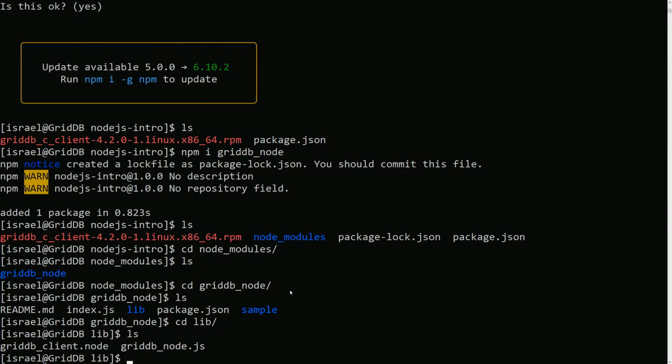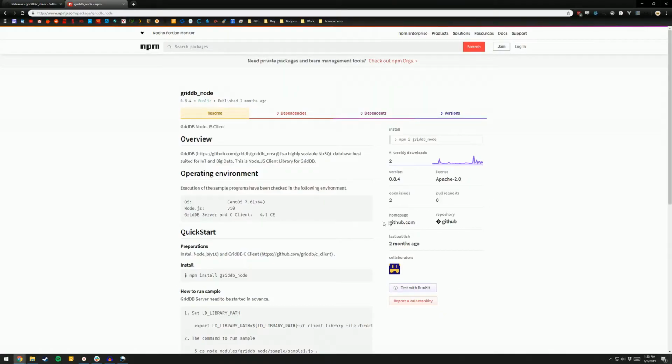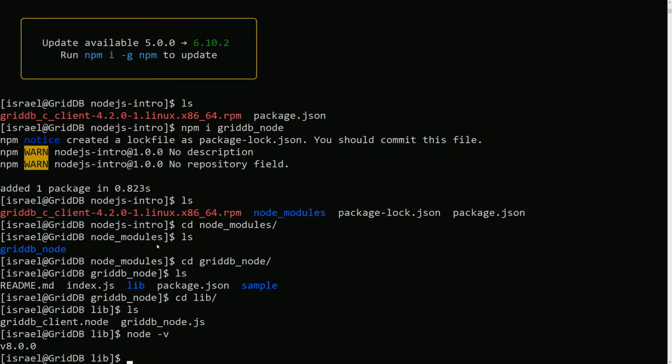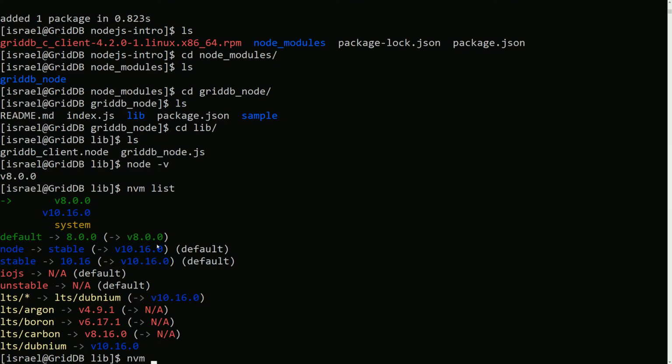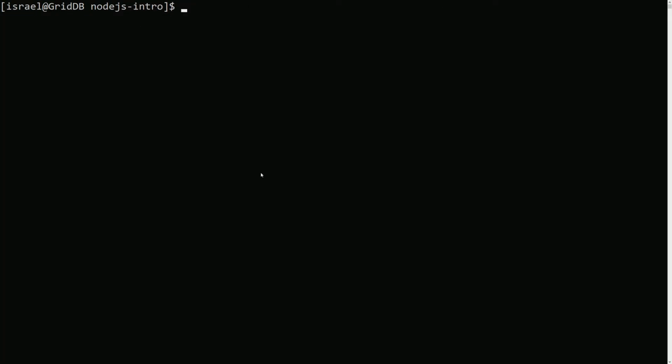Okay, and so just one small caveat with using the GridDB Node.js package is you have to make sure your node is version 10, as you can see listed here. Right now mine is version 8, so if you use NVM, it makes it super easy to switch. So now we're good.